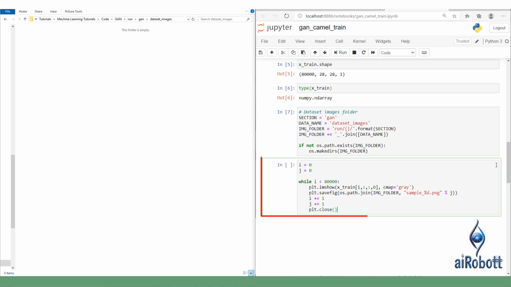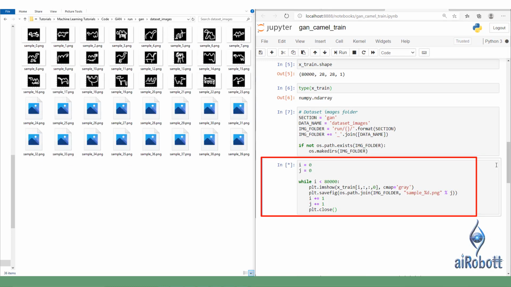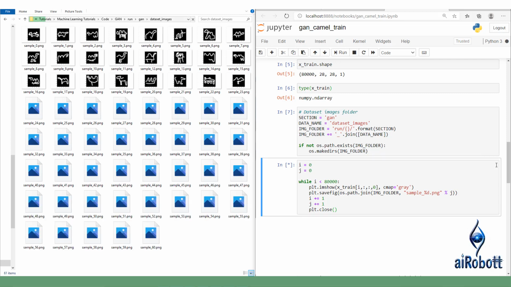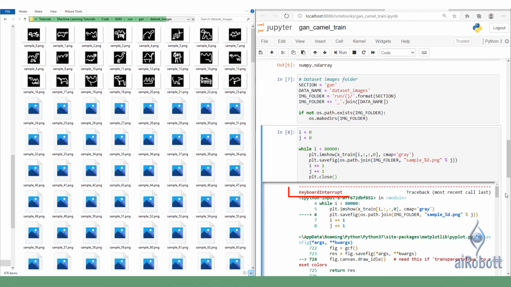Let's see those images. Like this, all the images can be saved. It takes a lot of time to save all the images. So, for time saving, I am just interrupting to move ahead.